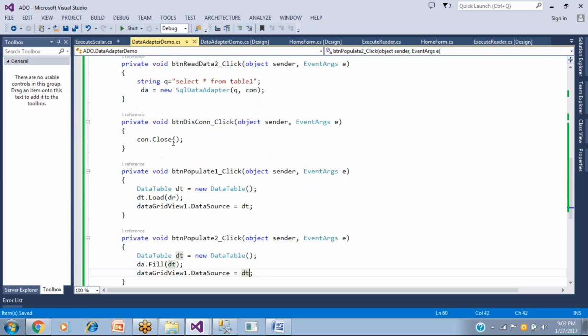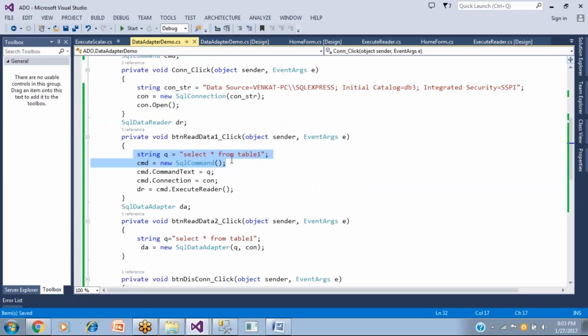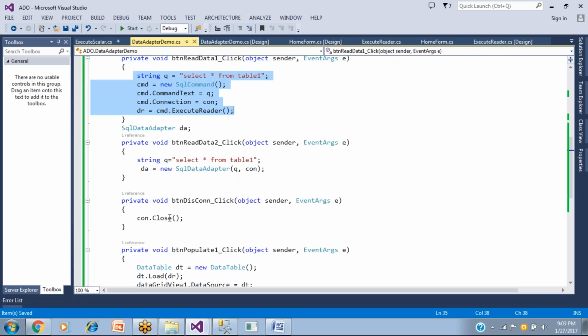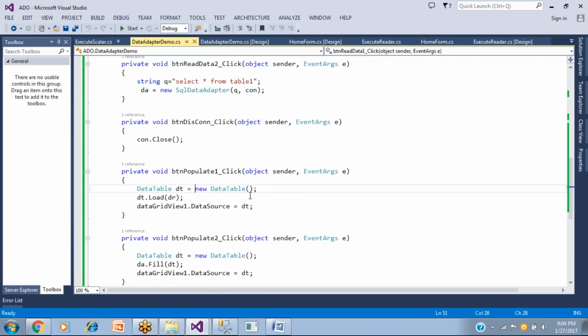It is good. Now just see what process is happening. First, the connection. On the left side, the reader comes into the picture, creates an SQL object, takes the query and connection, executes, and finds where exactly the data is. The data reader is pointing to that. Then when it clicks on the left side populate, it creates a data table, fills it through the data reader, and assigns the data table to the grid. So the connection is closed in the middle. If you close the connection, we have to see how exactly it works.